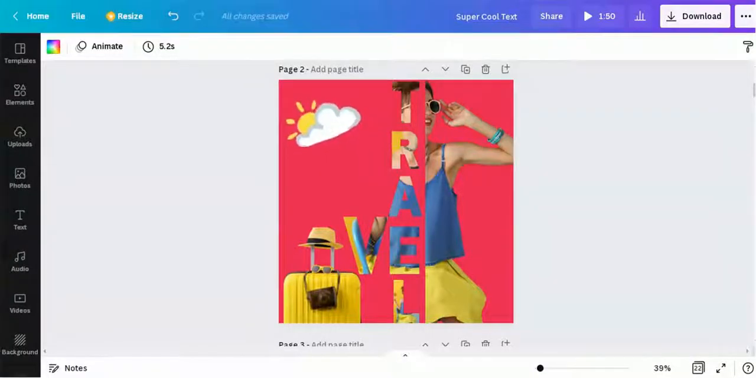Hello friends, today we are creating this half typography effect using Canva. Let's get started.